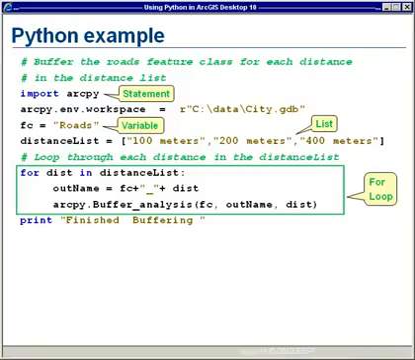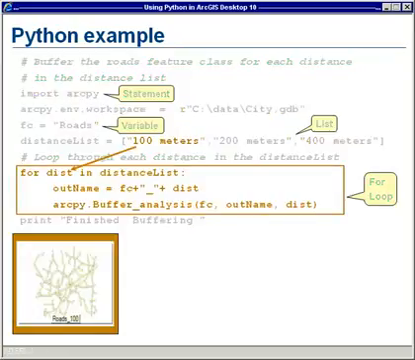And then we see a list being created here. So the list contains 3 distances in it, 100 meters, 200, and 400. Then we have the for loop that's going to loop through that list. So essentially what's going to happen here is the for loop is going to go to the list, get the first distance out of that, insert it into the for loop. It's going to put it into a variable called dist, which is then going to use that to create the output name for the buffer, and then also to supply the buffer distance.